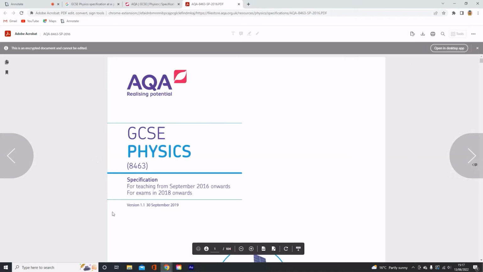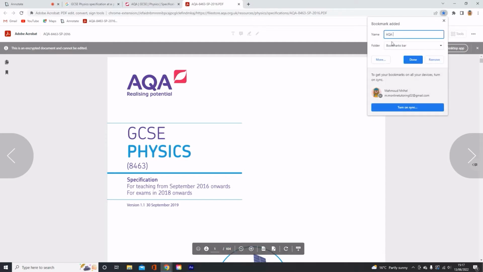This will open a new document in another tab. What you can now do with this new document is you can either save it onto your documents folder in your PC, or you can save it as a bookmark. So in this case I'm going to save it as a bookmark. This will allow you to access the specification at a much quicker pace than to type it up and download it again, etc.